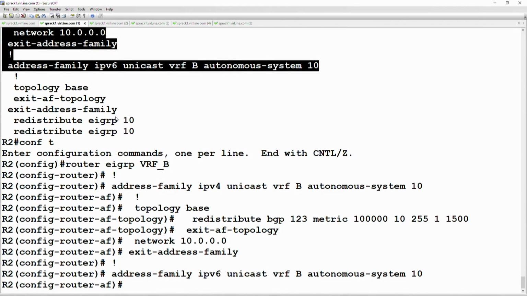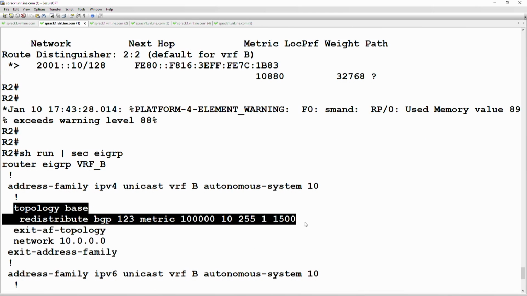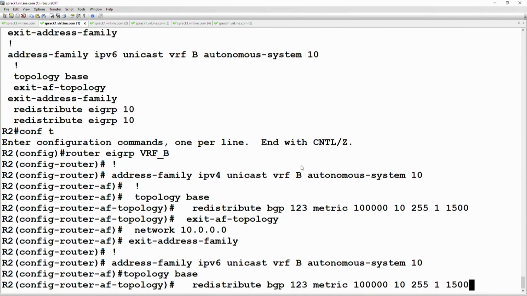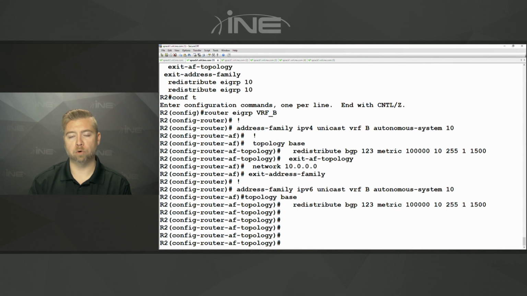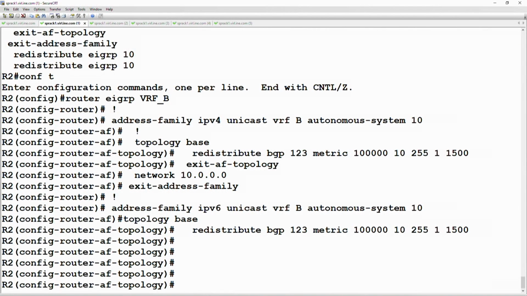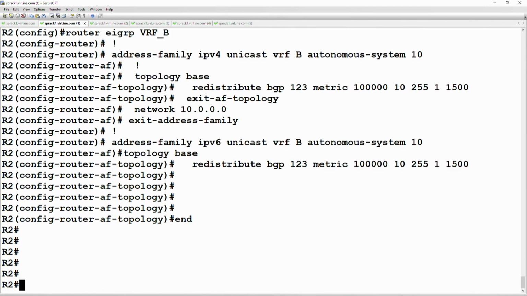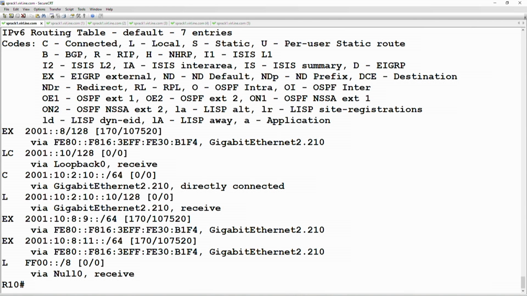Okay, under address family IPv6, topology base, redistribute BGP. Okay, and again, note that we need to set the seed metric here simply because the other site is not running EIGRP. If it was EIGRP to EIGRP, then the composite metrics automatically get encoded as BGP extended communities. Then you don't need to set that seed metric. Okay, now from router 10, we should see those EIGRP external routes, which we do.